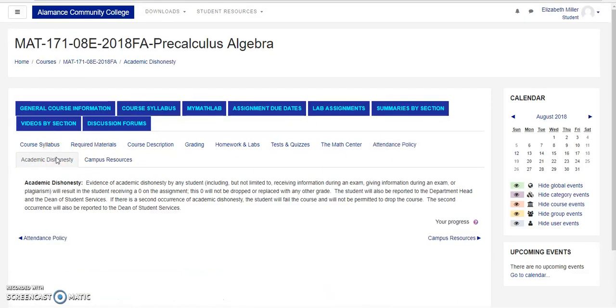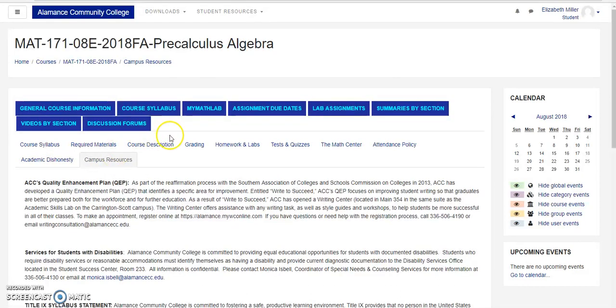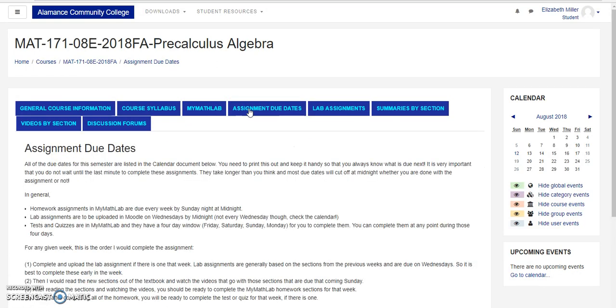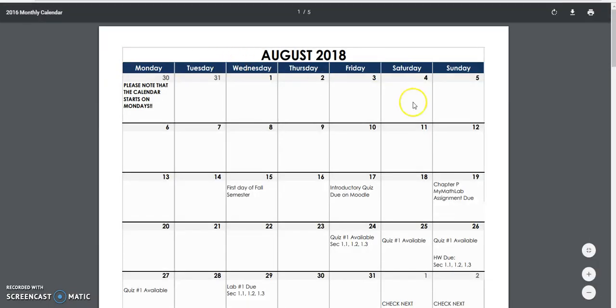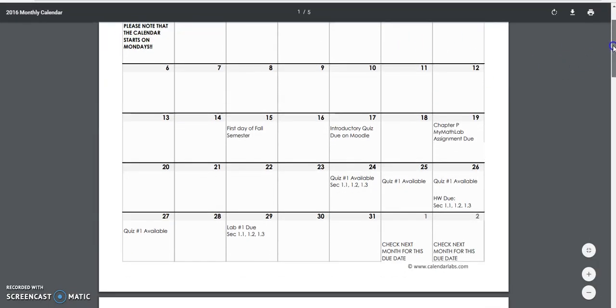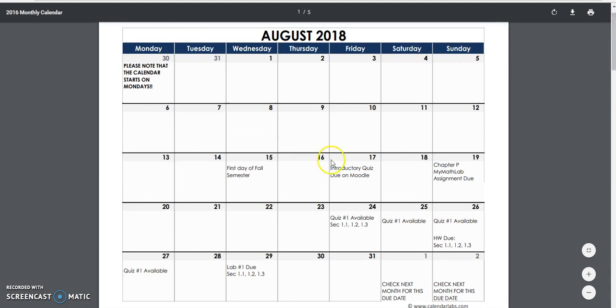The rest of these, you can just read through all the campus resources, all that good stuff. Okay, I'm going to skip MyMathLab. We're going to come back to that in a separate video. Assignment due dates. This is where you have that same calendar. I give it to you in a PDF form or in an Excel format, depending on your preference. The PDF looks something like this. So again, this is set up right now for fall 2018.